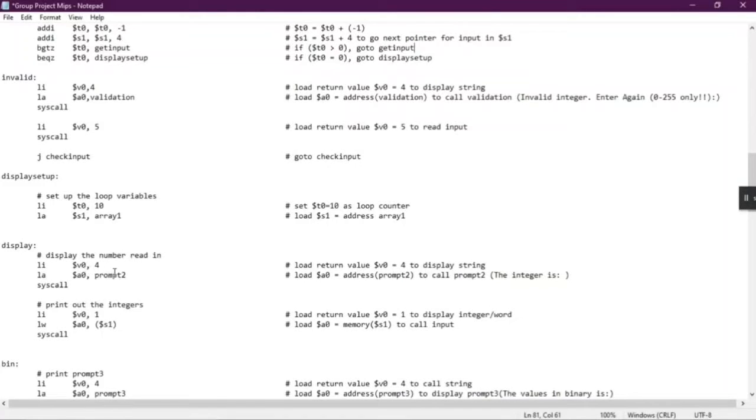We load immediate V0 to 4 to display a string, and then we load the address from 2 into A0. So it will display "the integer is", so syscall to display it, and then we print out the integers. We load V0 equal to 1 to display the integer word, and then we load word into A0 from array1 from S1. So syscall to display the input.